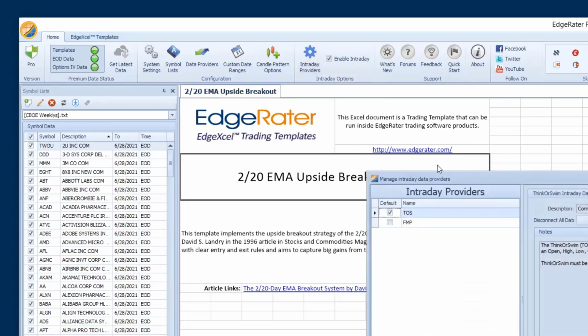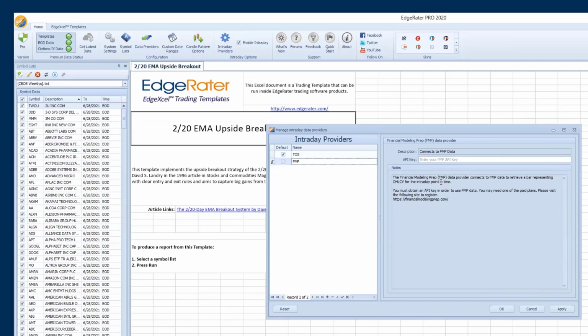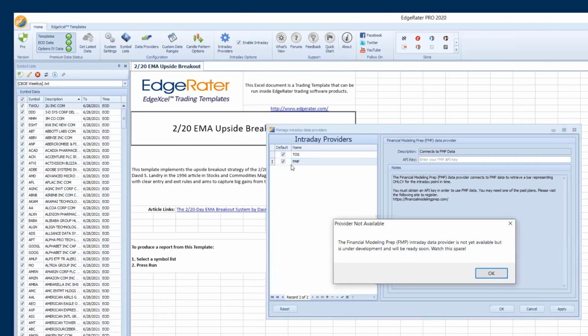Now there's a couple of places listed in the intraday providers drop-down box. And this is the list of providers that are going to be available. Currently, the only provider that's working is the Thinkorswim or TOS provider. There's FMP, which is the financial modeling prep data provider. That's something that you would have to subscribe to separately, nothing to do with EdgeRater, but once you subscribe to them, you get an API key. You can enter it in here, and this will work. Currently, it's not working. If you try to click on there and make that your default intraday provider, it will say it's not available. It's being worked on. That will be coming.